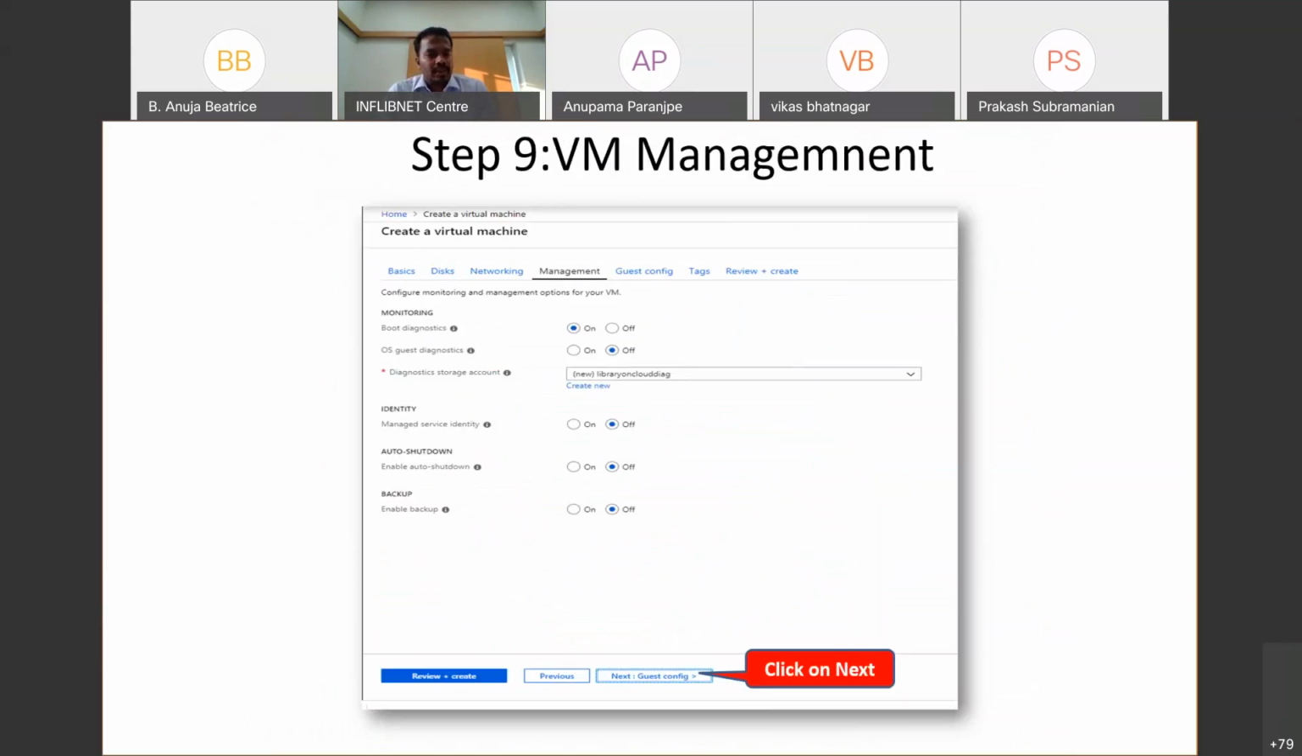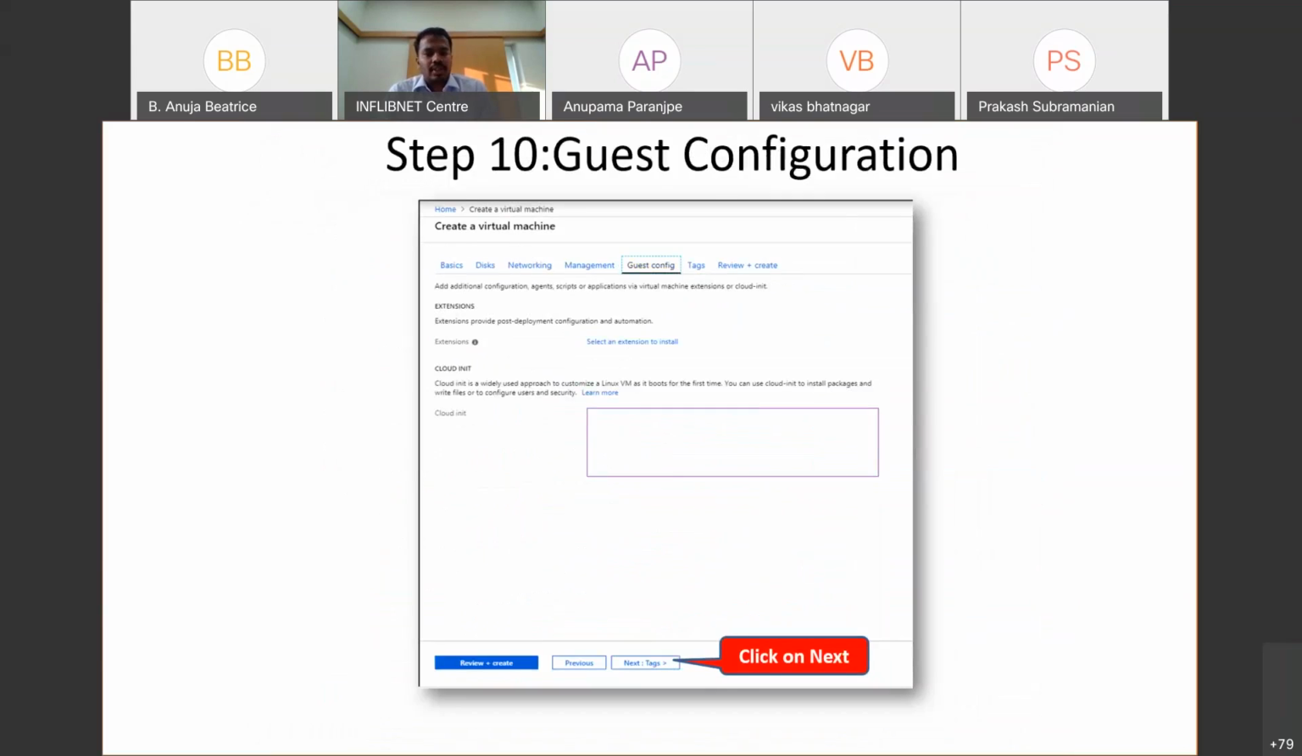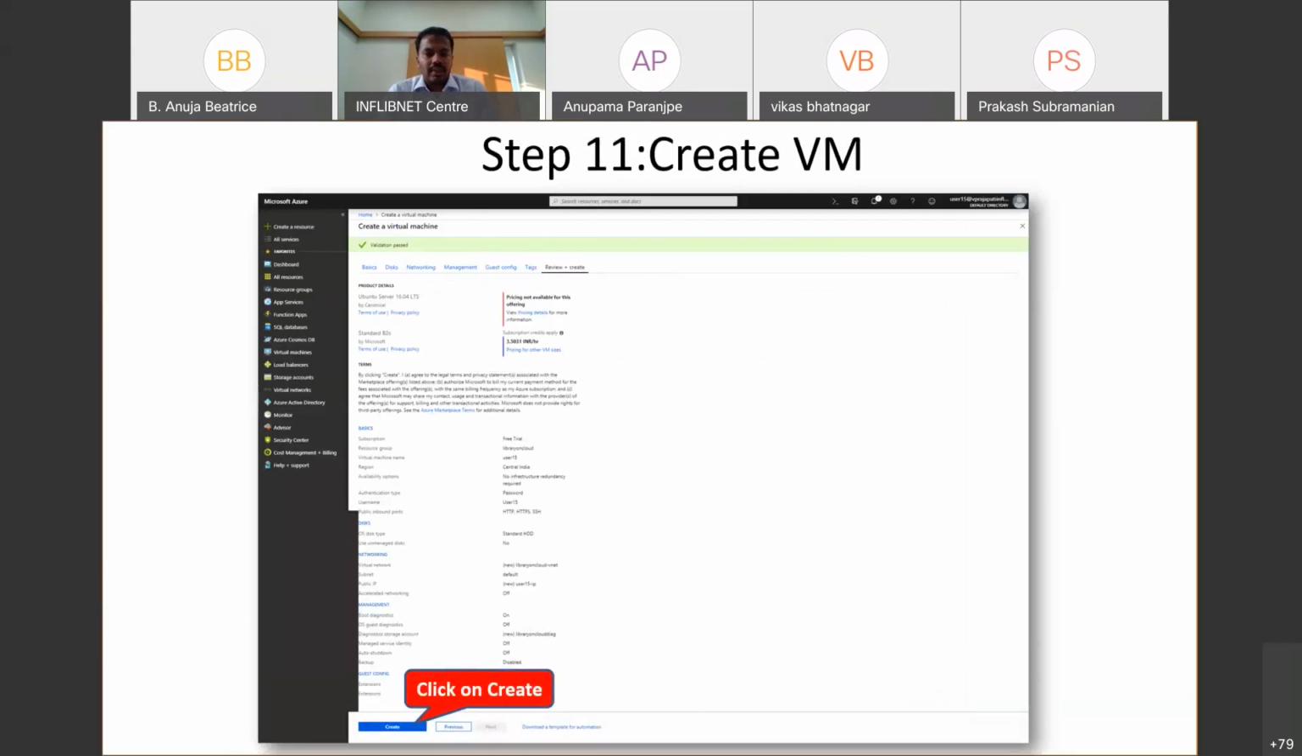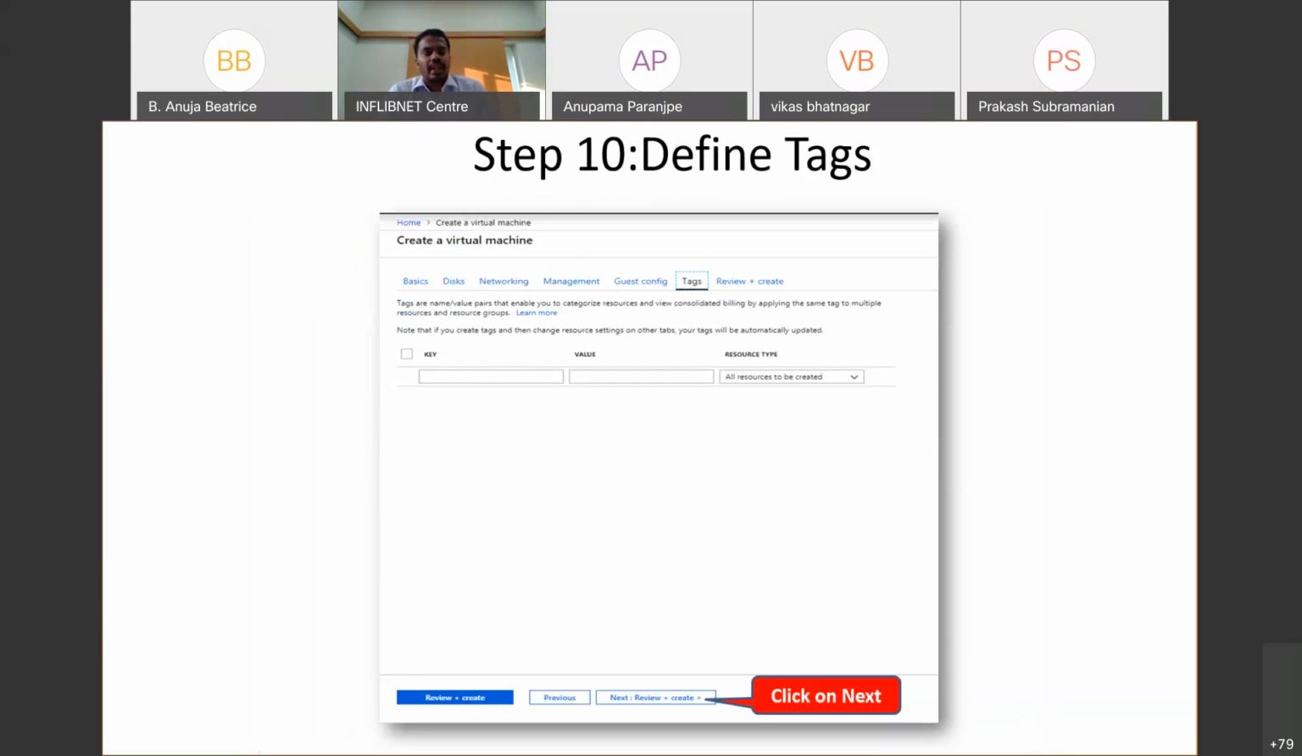And management, we just say next. Guest configuration, not required, and key, not required. Whenever you want to create any machine, because today you may be administering this portal, tomorrow someone will come to manage this portal. So always you need to create a tag. What is the purpose you have created this machine, who requested it, and how long this machine is supposed to run. Like that, everything you need to enter into the tag values.